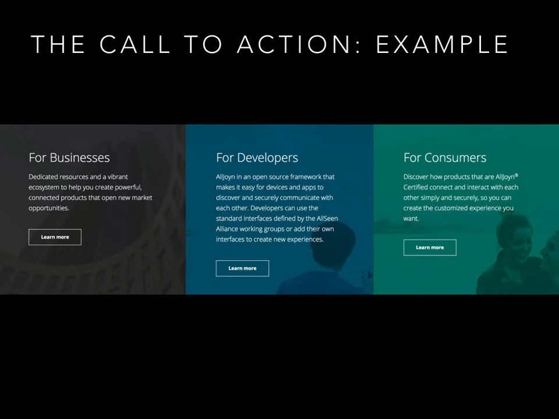So just to look at some examples, you can imagine a page or 3 calls to action like this on a home page. This example comes from the website allseeingalliance.org. So it's 3 audiences that the client defined. And on the home page, we wanted to have these 3 calls to action so that the different audiences could access a landing page that's more specific to their needs.